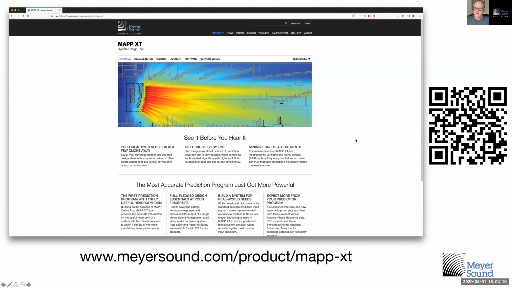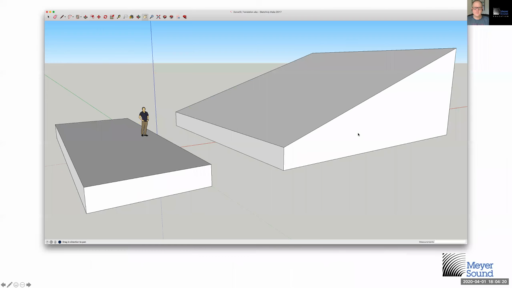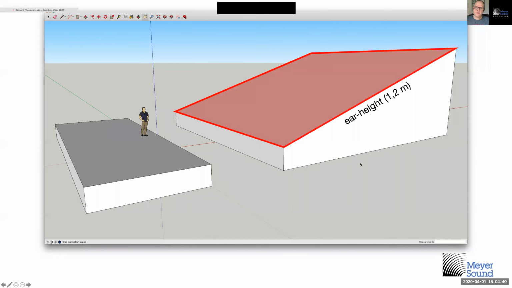So we're about to use Map. Map can be downloaded for free at the Meyer Sound website at meyersound.com/product/mapxt. And today we're going to look at a simple, straightforward venue that I've modeled in SketchUp just to spark your imagination. It's a simple stage. It's a rising audience plane, and the audience lives at ear height, which today will be 1.2 meters.